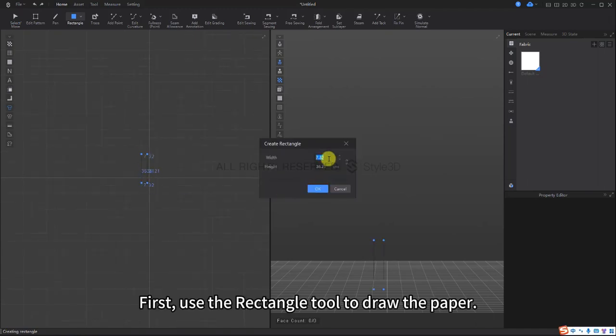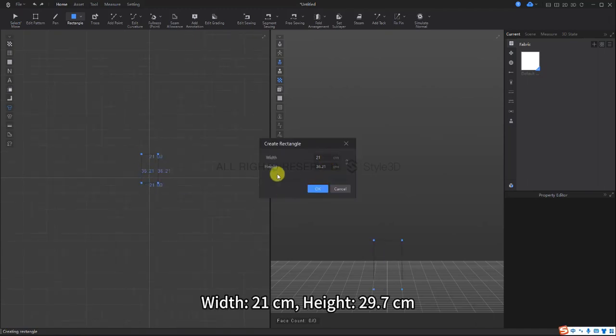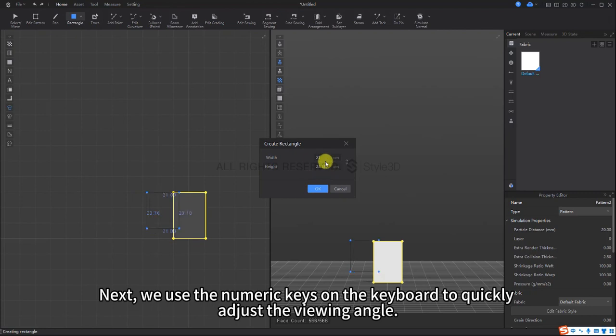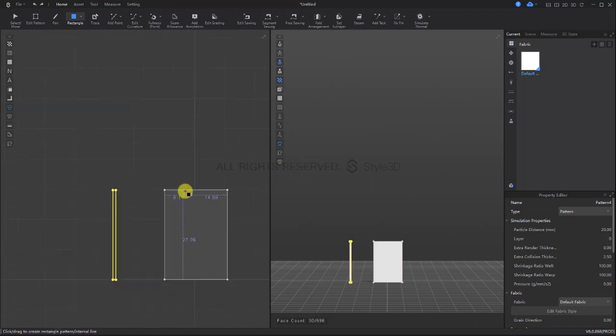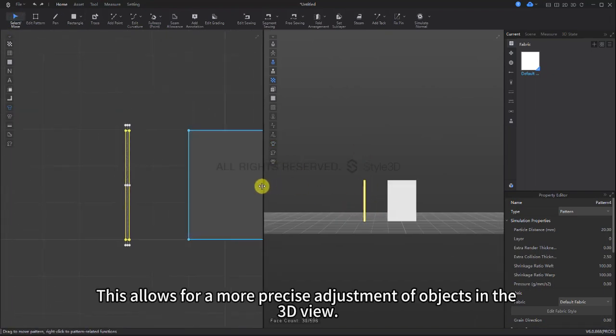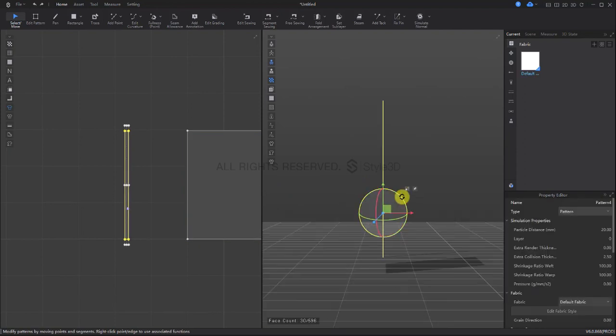First, use the rectangle tool to draw the paper. Width, 21 centimeters, height, 29.7 centimeters. Next, we use the numeric keys on the keyboard to quickly adjust the viewing angle. This allows for a more precise adjustment of objects in the 3D view.